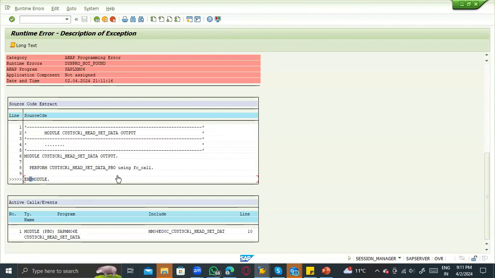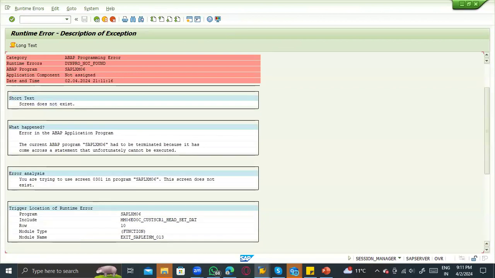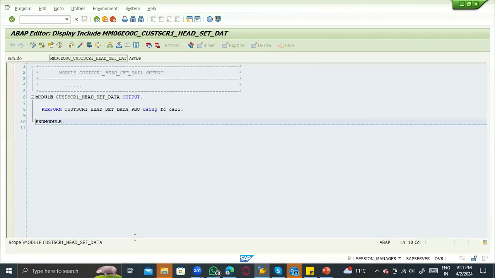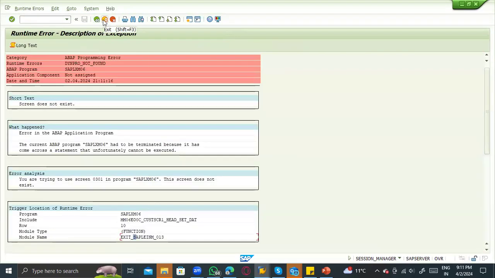Just discuss with the server person. I'm getting a dump. You are trying to use screen 0301 under this program, but in this program, the 0301 screen was not there. That's why it is giving the error. The screen 0301 was deleted by someone.